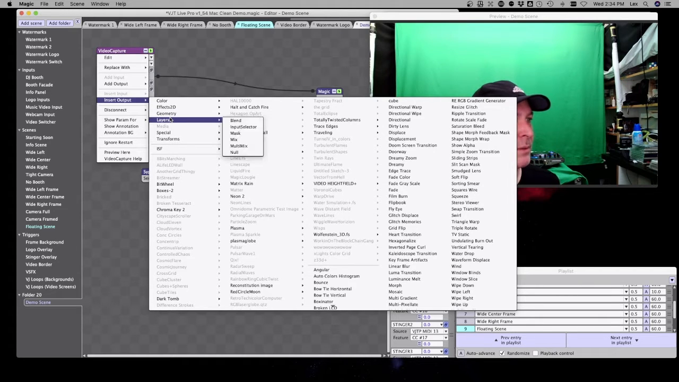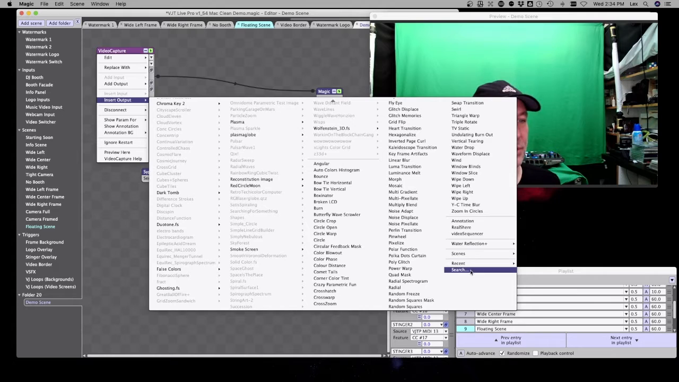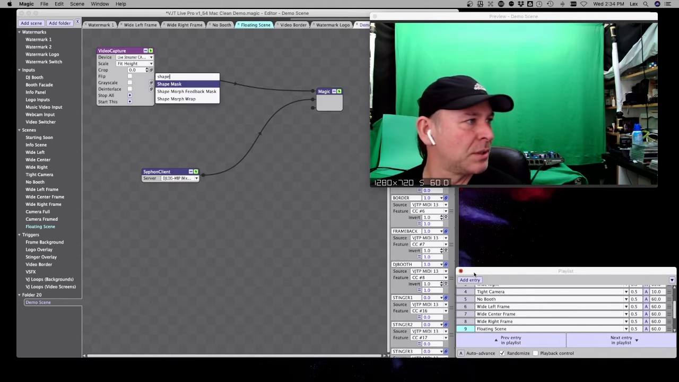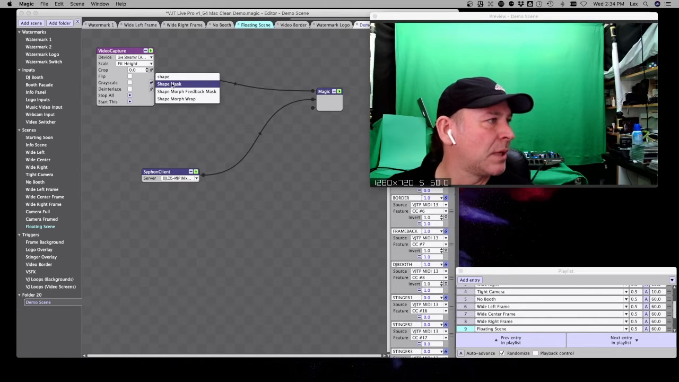Geometry, star field, blend, impulse luster, mask. We want a shape mask, I'm pretty sure is what we want. Let's see here. Where's our shape mask? Because I have so many things in here now. So all I have to do is say search. There we go, a shape mask.